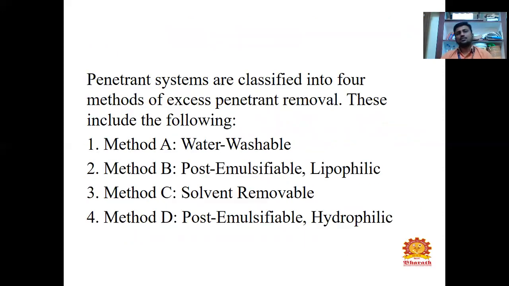The penetrant systems are classified into methods of excess penetrant removal. These include the following: the water washable method, the post-emulsified method, and the solvent method, and the post-emulsified method also has the hydrophilic and lipophilic methods. So these are the basic penetrant methods used in the liquid penetration process.